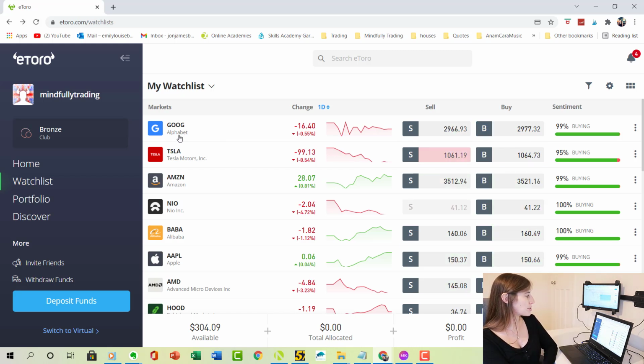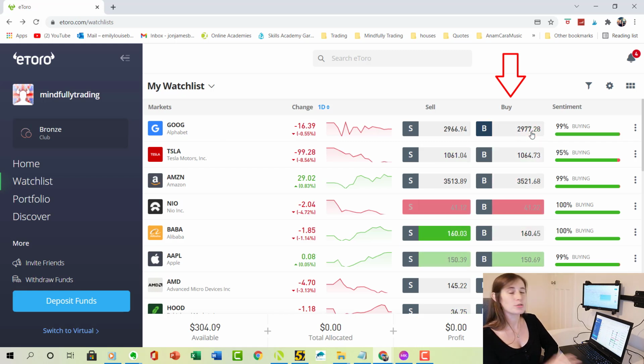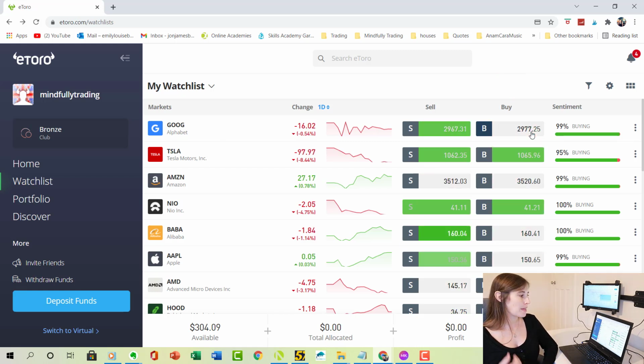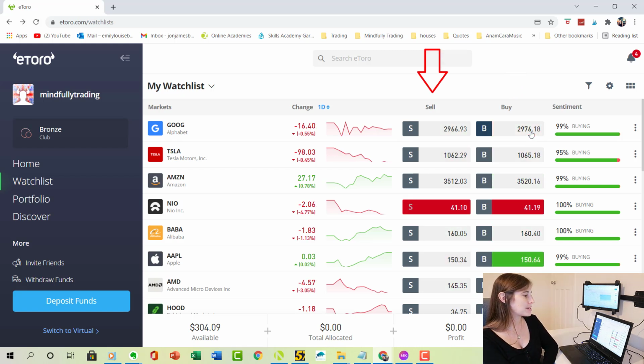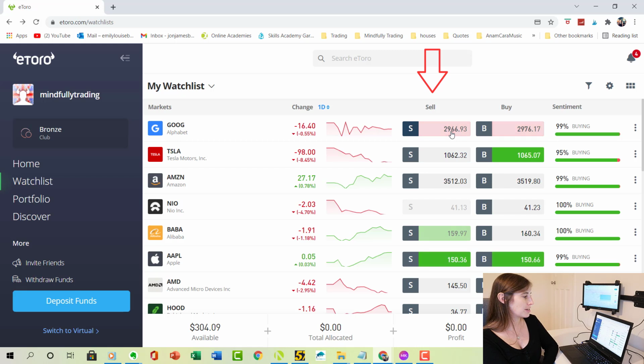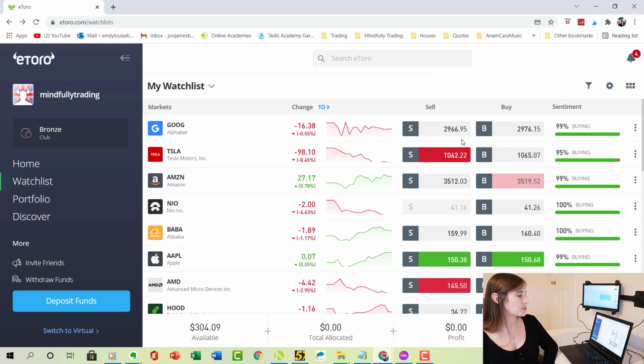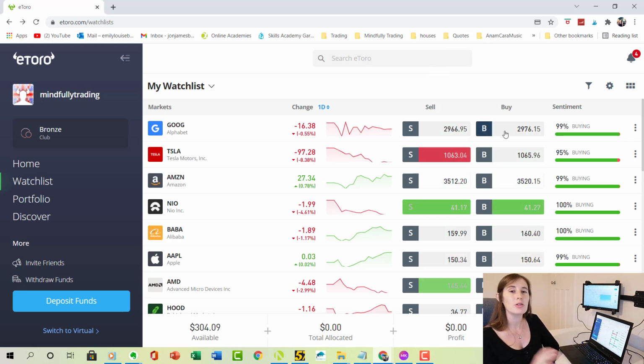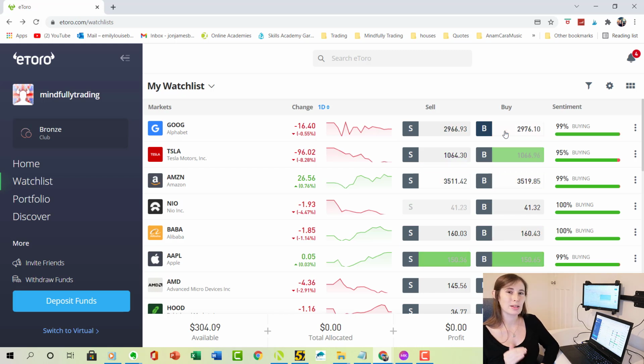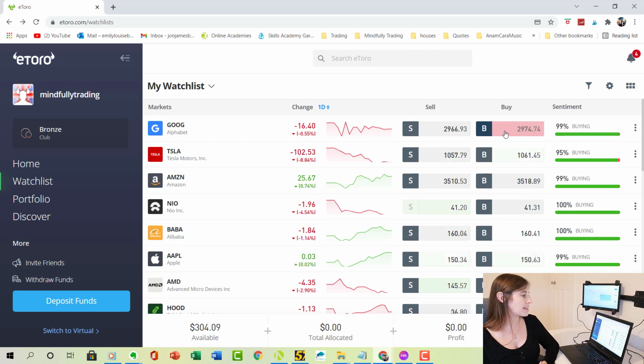So right now, if I was going to buy Google, I would be paying $2977 to buy this asset. If I instantly wanted to sell that as soon as I bought it, I would be selling it at this price here, this $2966. So it's just interesting to note that as soon as you buy an asset, you're going to be in drawdown, you're going to be in the red because of the spread alone, the difference between the sell and the buy price. And that's where eToro make their money, is that difference in the price.